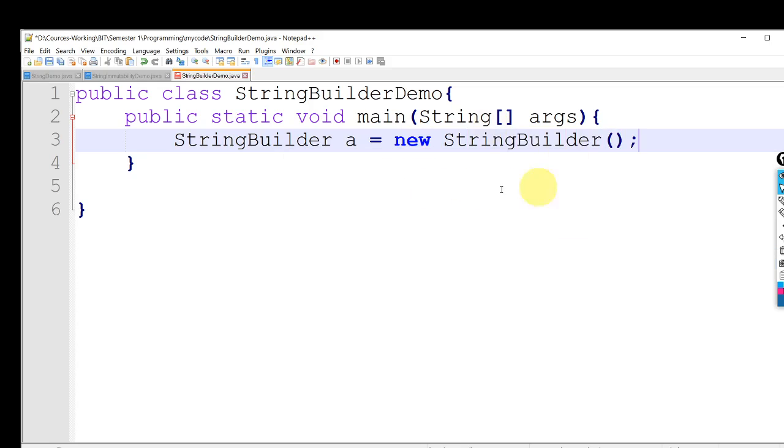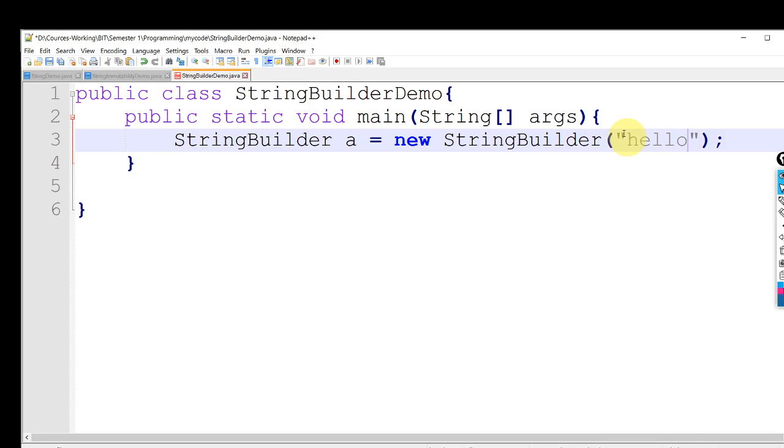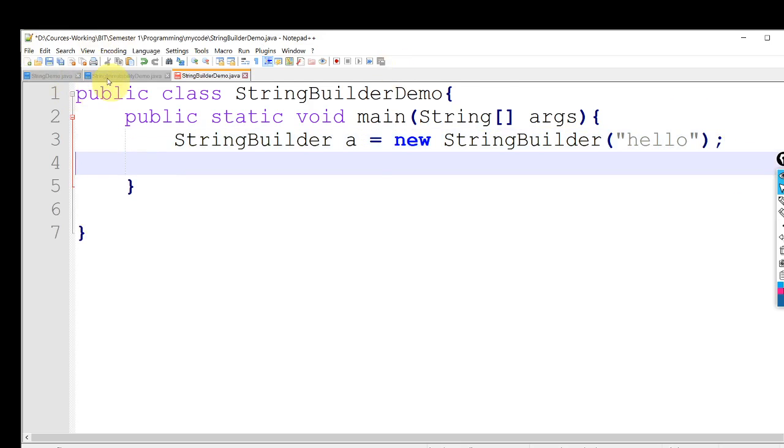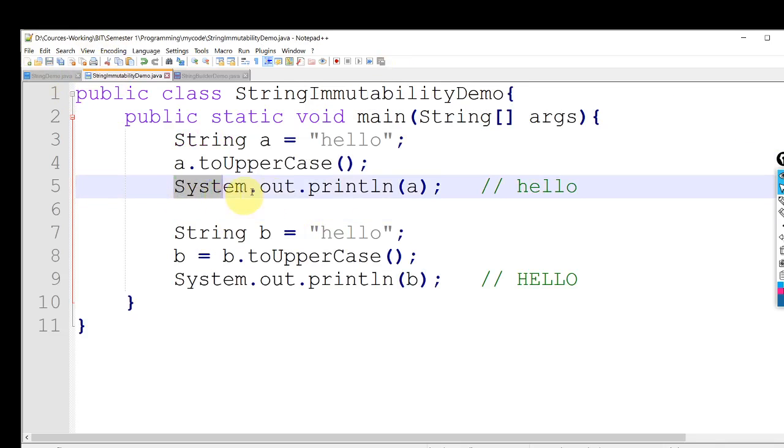For that, you can send a string literal. So let's call it hello. That is how you create a string builder object. If you change it to string buffer, it still is going to work because string builder and string buffer are identical classes.